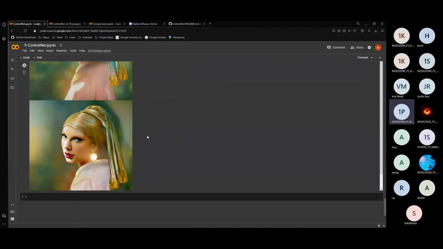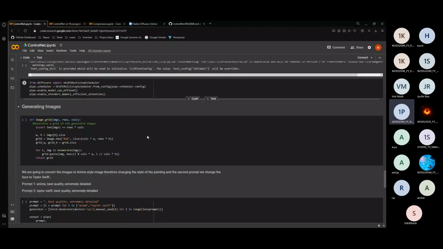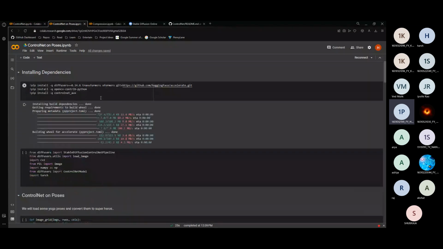Now, ControlNet can be applied not only to Canny images, but also to pose images. So let's say you have a pose that you want. So let's say you want to create your own pose and you want to have a superhero with the respective pose.